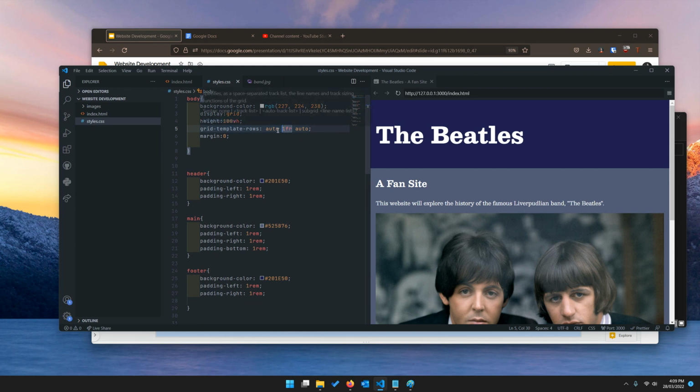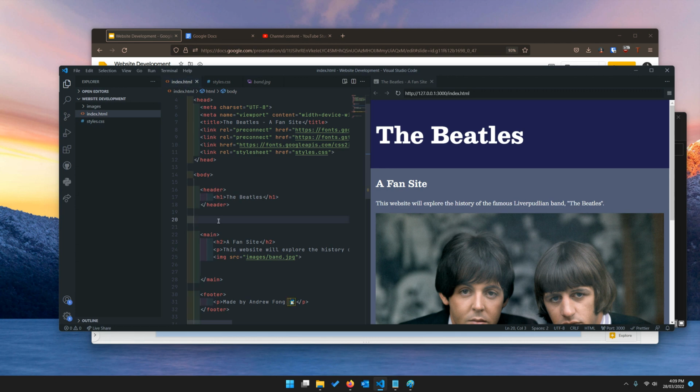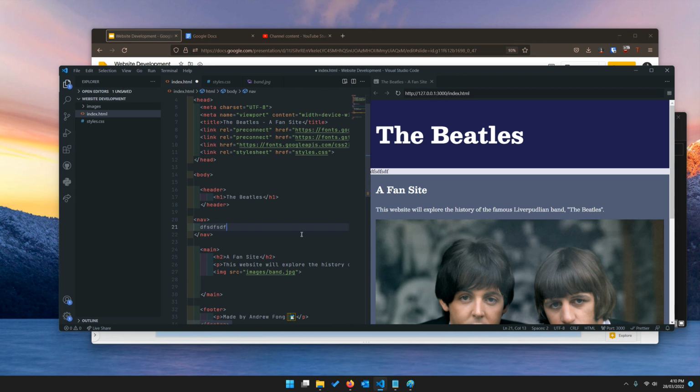So grid template rows is now going to have an automatically sized new row here. And then we're going to add that in our HTML, and we're going to call it nav, like that. So if I type it in, you can see that the new row has appeared. Styling isn't there yet, but we'll sort that out in a second.